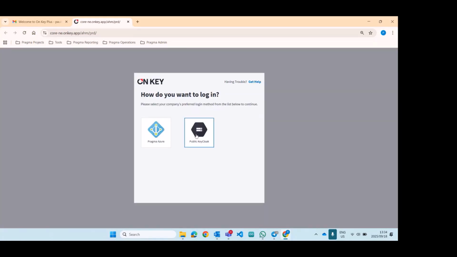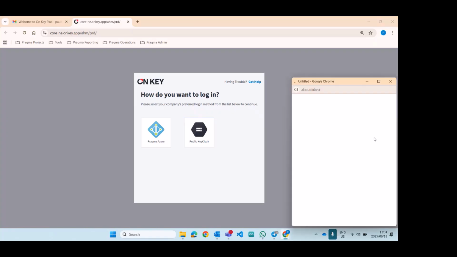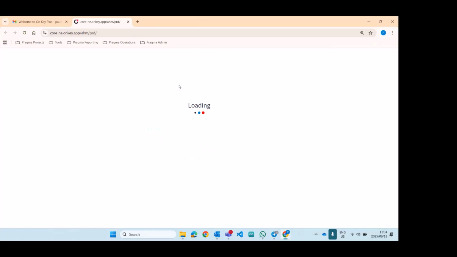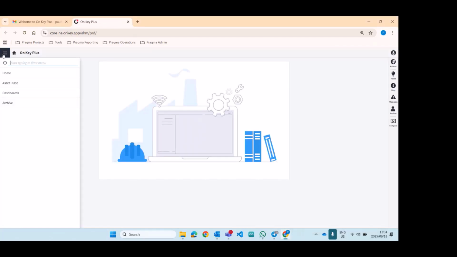When you click on the link in your email, you'll land on this page. Select Public Key Cloak. Another pop-up will appear. Enter your email address and password to access the platform. You have now successfully logged into On-Key Plus.